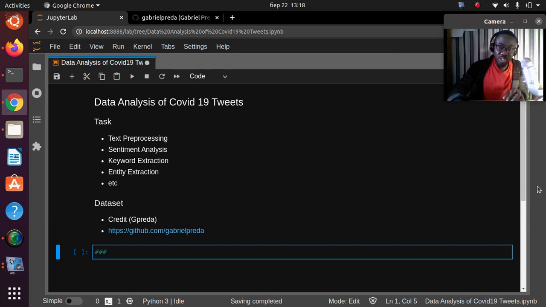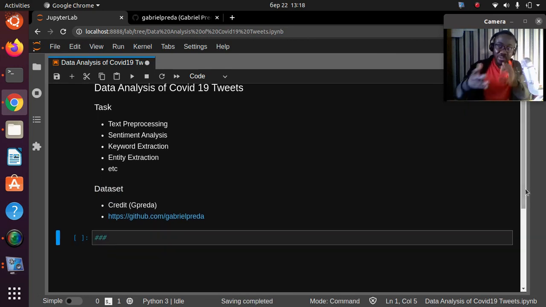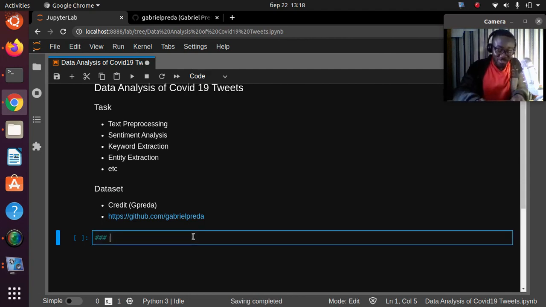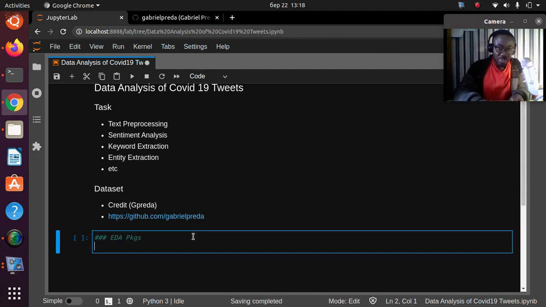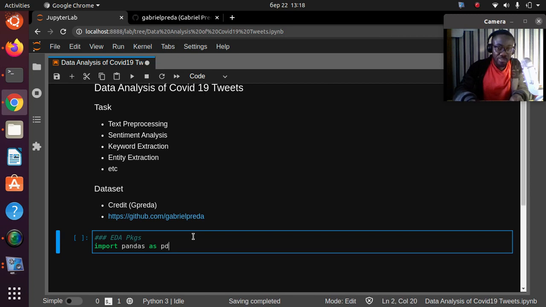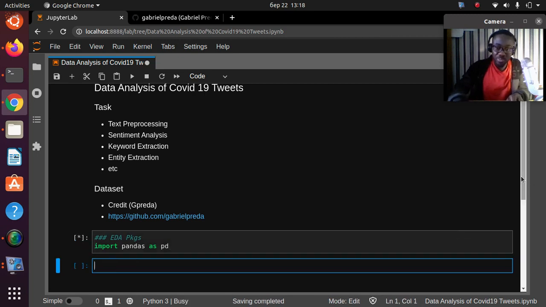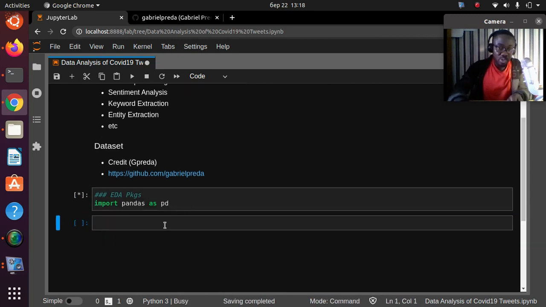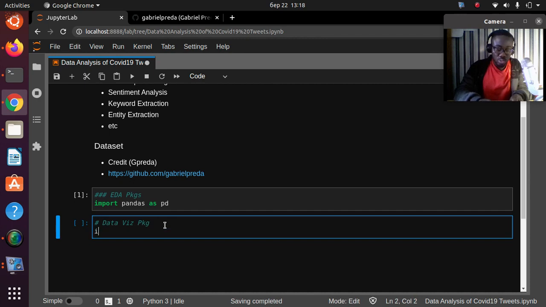So as usual, we'll be using the almighty pandas. You may be hearing some noise behind this video, but we'll still go on with it, right? That is another bonus. So we'll be using some EDA packages. We'll be importing pandas as pd, as the main package you'll be using. We'll also be importing some data visualization packages.